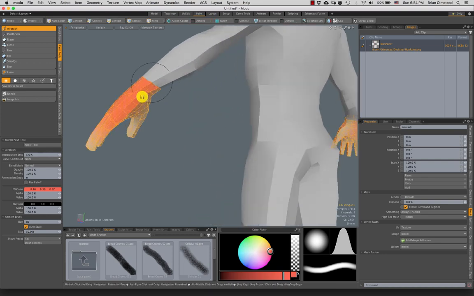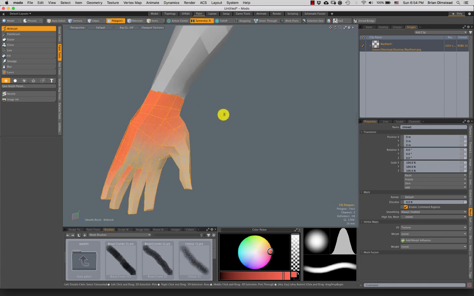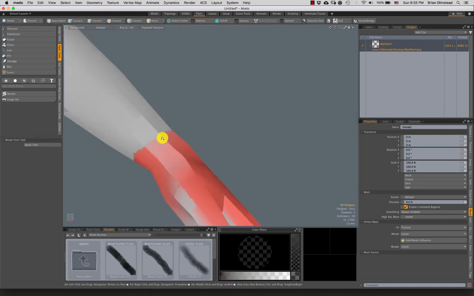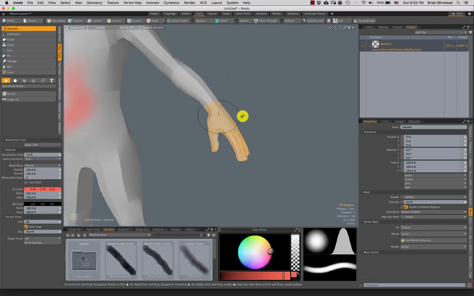We're just painting, and you're going to notice when I paint, it stops on this polygon. Let's turn this off so we can see this. It stops right there, so let's undo this a few times. Something like that.